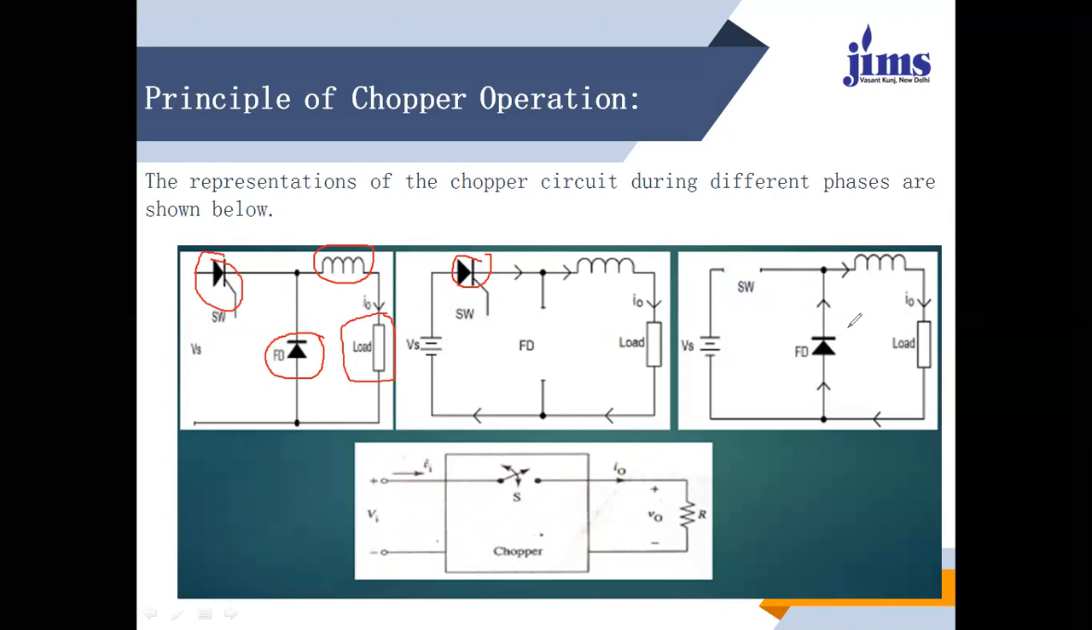In the second case, when the switch is off, whatever energy is stored within the inductance is circulated through the load and the freewheeling diode, and returns back to the inductance. So the inductance works as a source in this case.